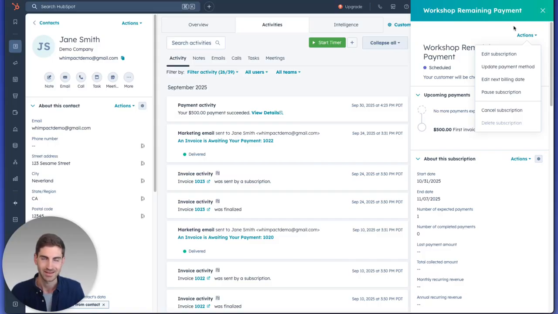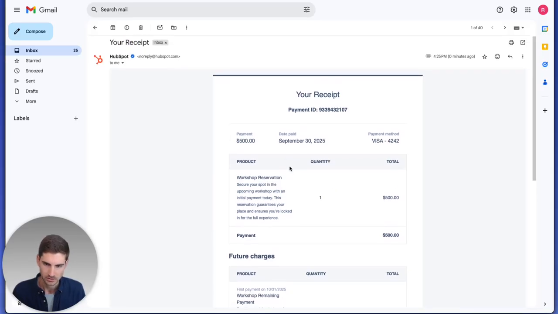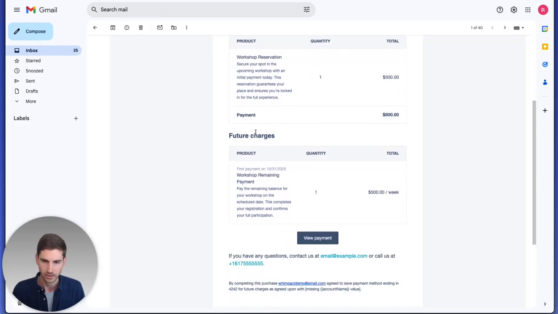And then let's take a look at what the email confirmation looks like on the recipient's end. So we received a receipt, and basically we had $500 that was paid on September 30th, and then we have future charges. There's not really a way, to my knowledge, to customize this. It's like, oh, you're going to charge me $500 a week. Well, technically yes, but it's only going to happen once. And so it would be nice to potentially clean this up a little bit. But for the time being, this is the workaround to be able to process future charges automatically.